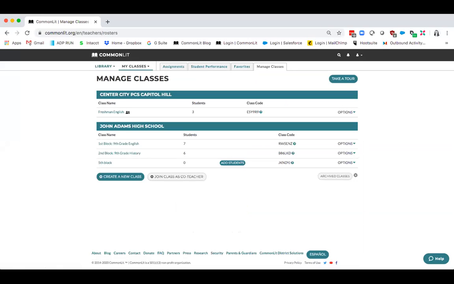So here's where you can see all the classes that you currently have, or if I didn't have a class yet, then this would be completely bare bones, which is what we just saw when I created an account in front of you. Now I can see my classes, but I want to create a new class. We actually have a few different ways to create a class on CommonLit, and I'm going to explain a couple of the ways and then show you the third.